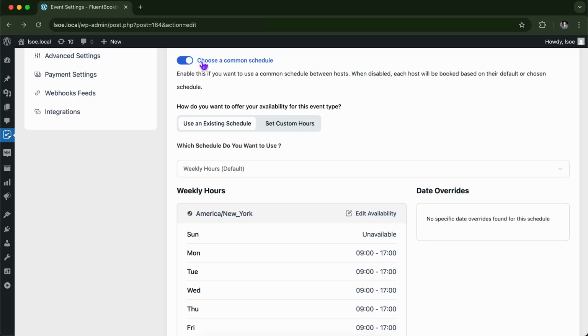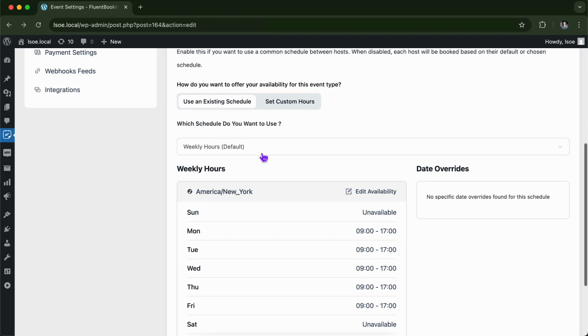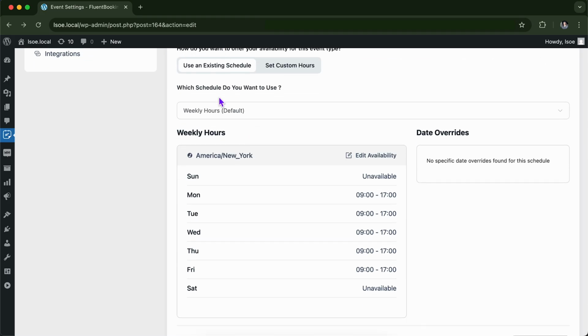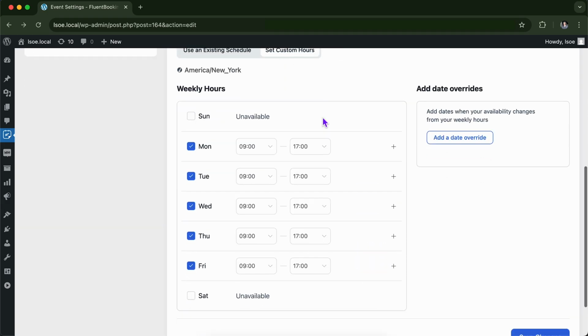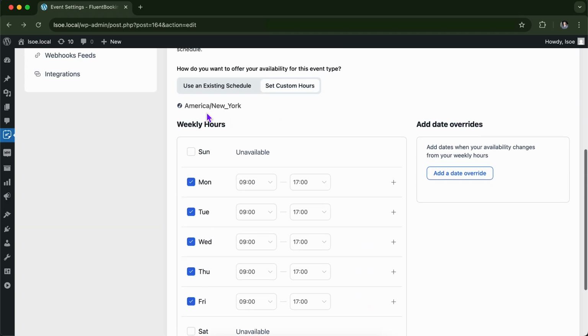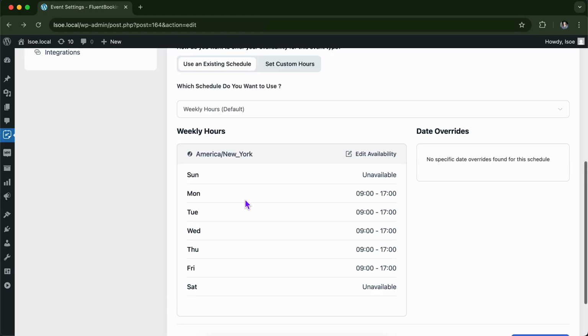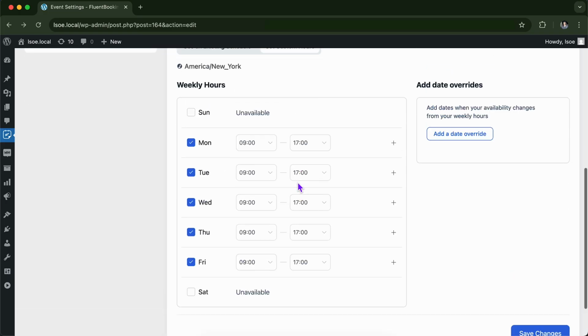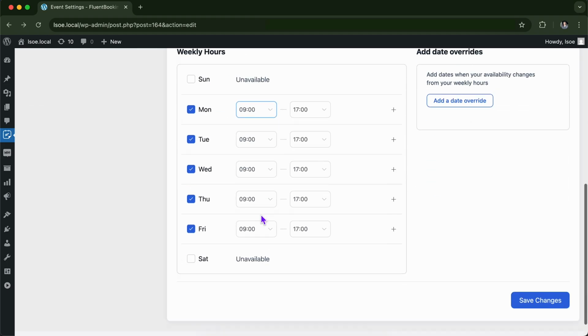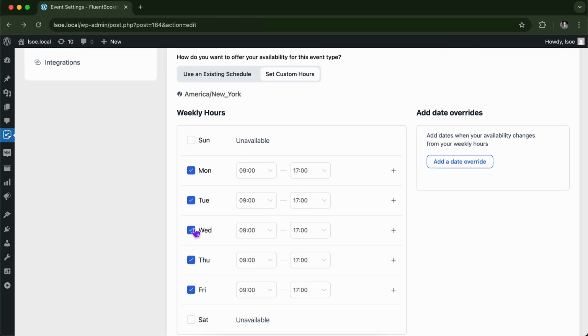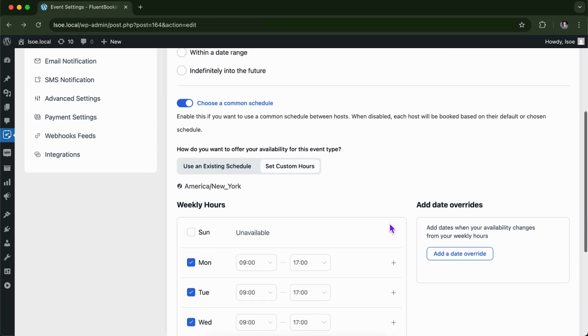So you can basically turn on this button to go ahead and edit the existing schedule, or maybe set custom hours per your convenience. As you can see, this is a very detailed option. So basically you can go ahead and edit whatever time you want to reschedule for any of the hosts. You can put availability, or maybe you can even remove the availability. It's basically up to you.